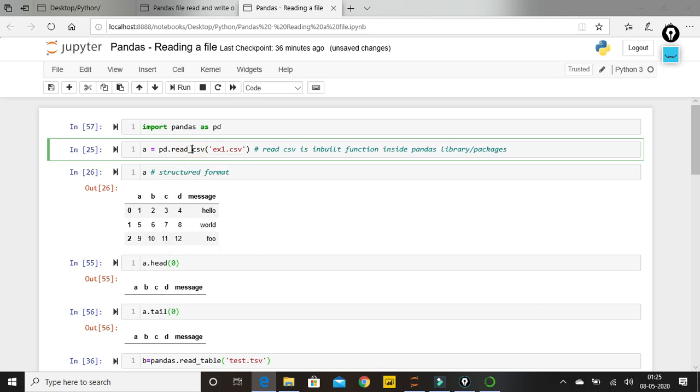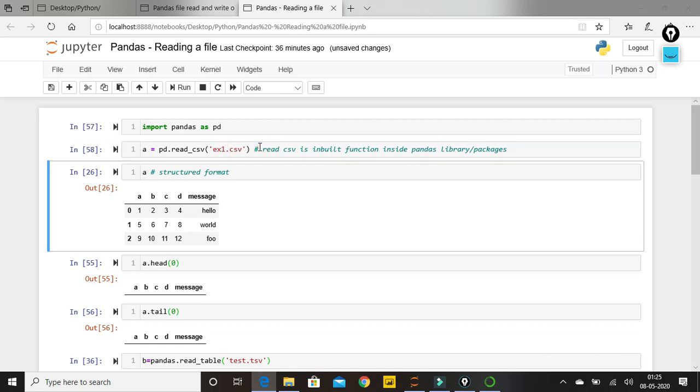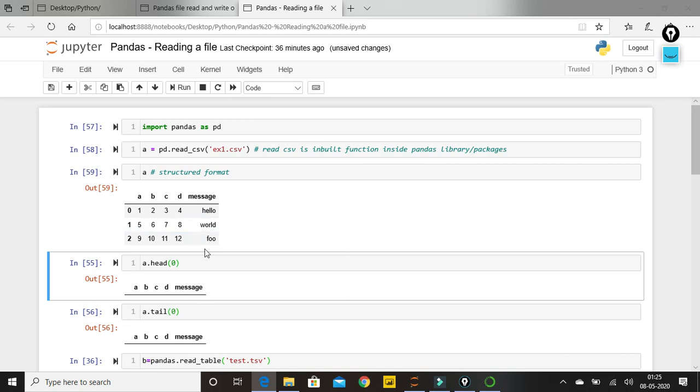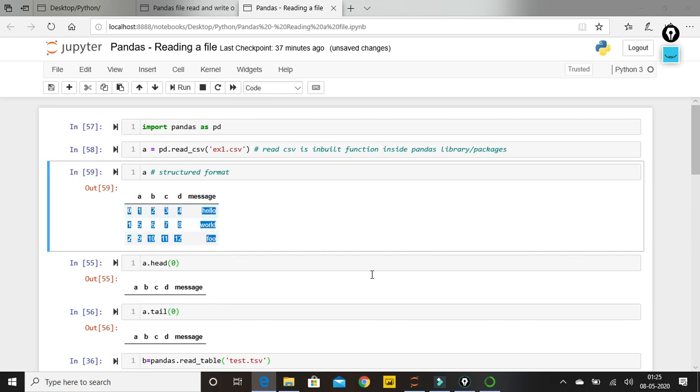So I will write read. Then this is the format: read underscore, then the format of the file that you want to read. So in this case I am reading a csv file. Now just give a parenthesis after that and give the file name inside single quotes or double quotes. So I have given my file name ex1.csv. Now when I execute this, it will execute successfully, and then when I write a or print of a, when I call my variable a, over here you can find the thing present inside my csv file.